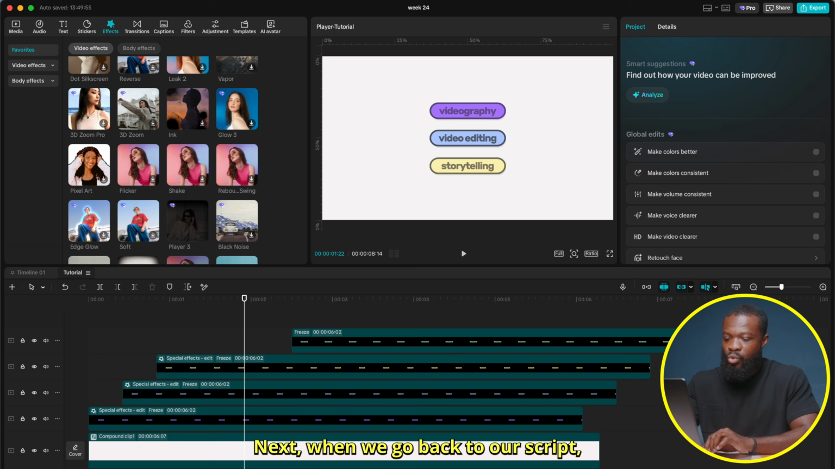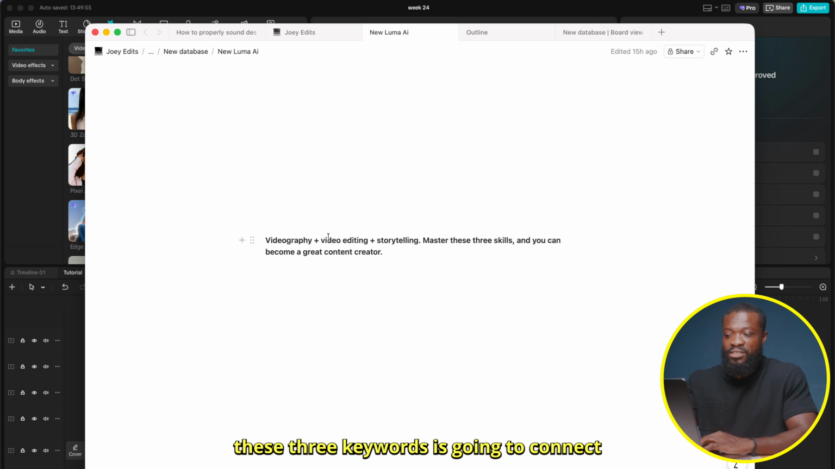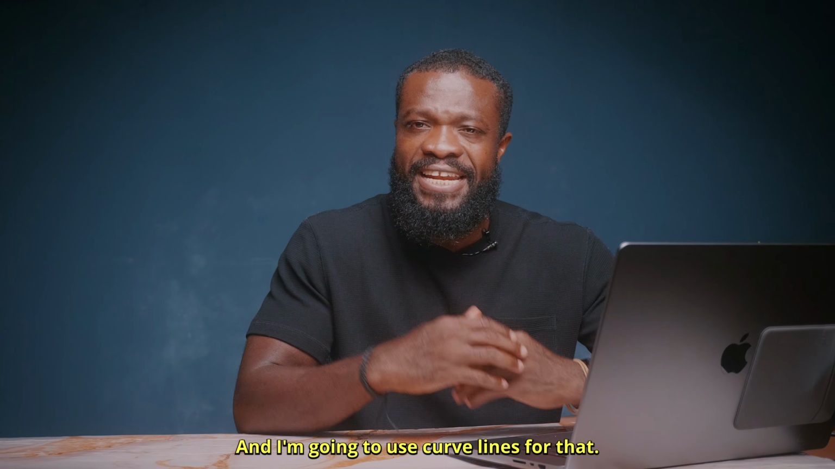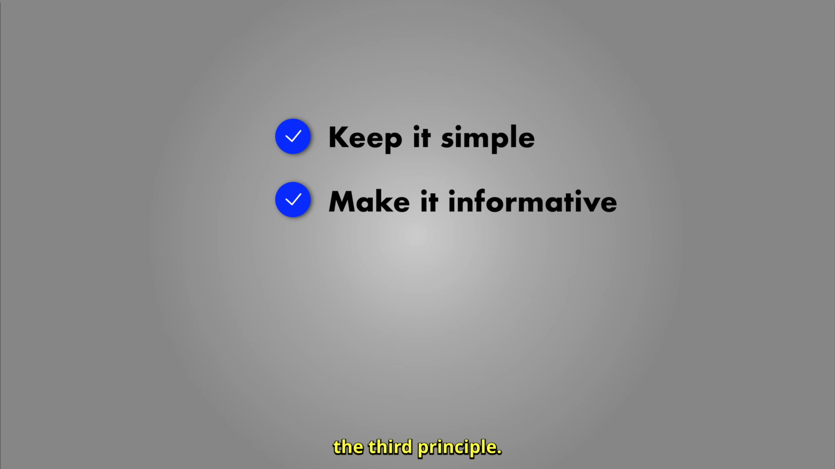Next, when we go back to our script, these three keywords are going to connect and bring out this very last word, which is content creator. And I'm going to use curved lines for that. And that brings us to the third principle.